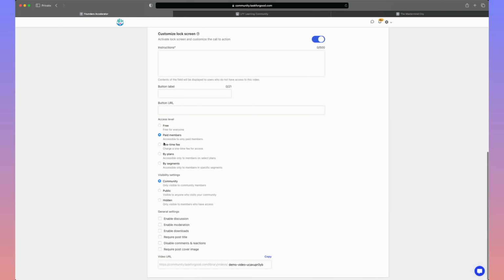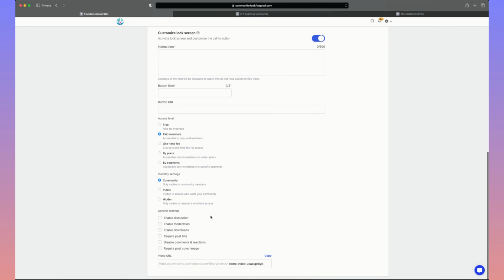So with access levels, you can just designate who in your community has access, and this could either be free or by all paid members, or one-time fee, by plans, or by segments. And you will also be able to determine who is able to see the content that's housed inside of your library. You can set it to be community, public, or hidden.